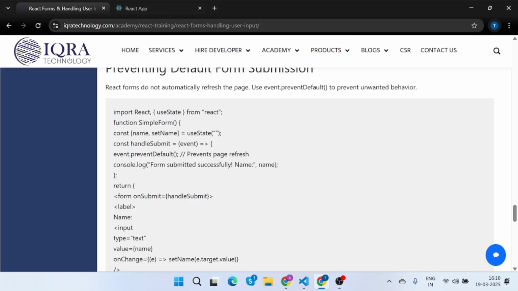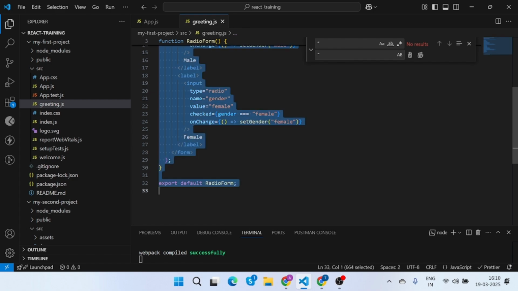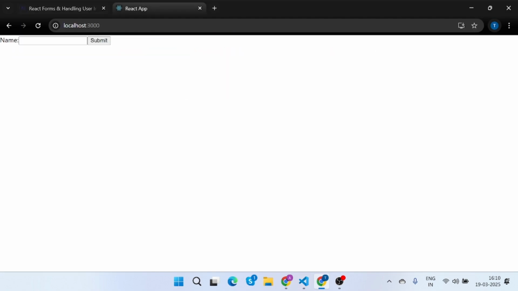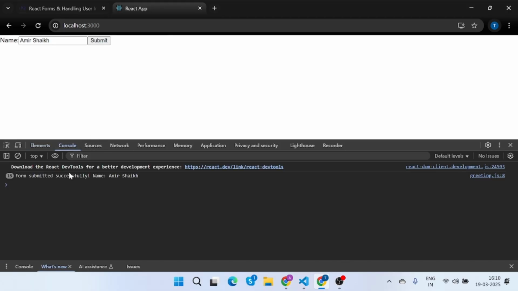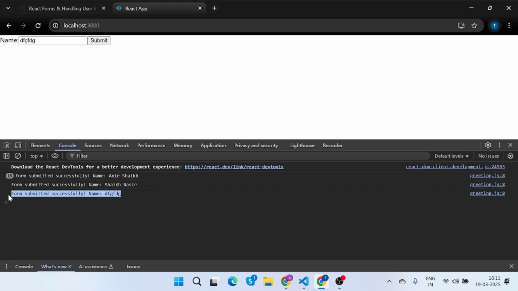Now we copy this code and paste it here. We save this. I can see here we have a name, and here we write a name. We submit this. Now you can see here is the form submitted successfully, and here you can see the name Amir Sheikh. Now if we submit again, you can see here the form is submitted successfully.